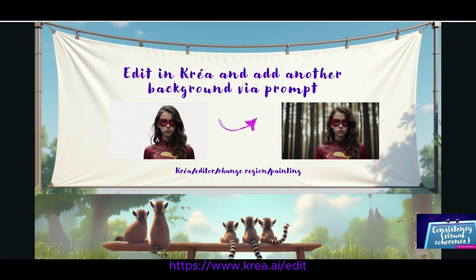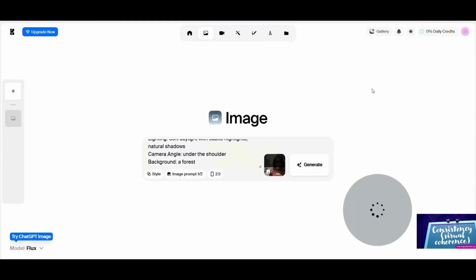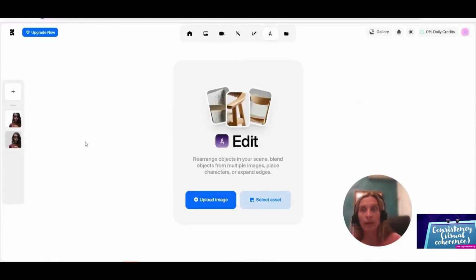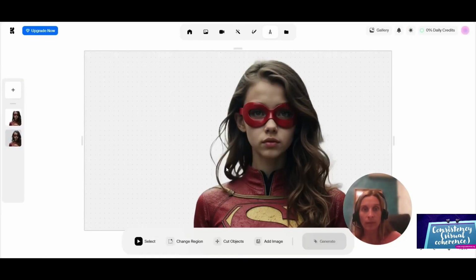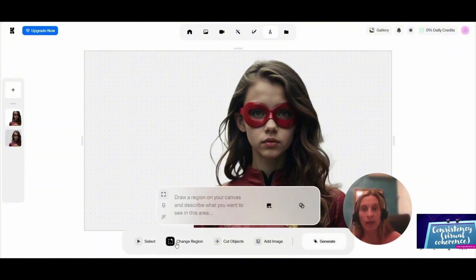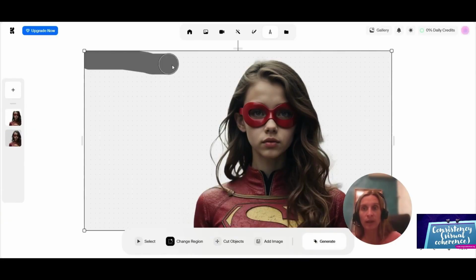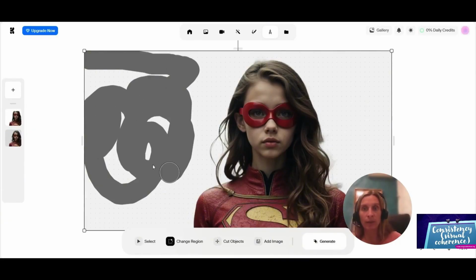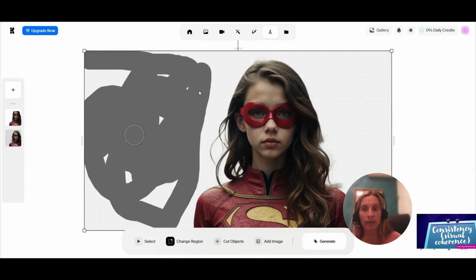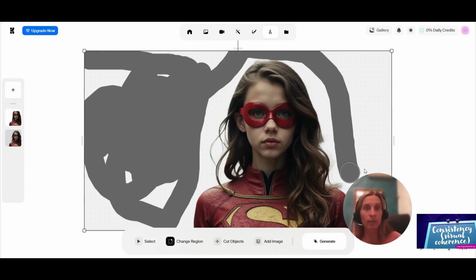And in Krea, there's actually an editor function that will let you do just that. What does it look like? I'll show you right now. Here, you have an edit function. There you'll be able to upload your photo. And once you've uploaded your photo, which is already cut out, you can go to Change Region. And there's a little brush here. Then all you have to do is paint around the entire outline. I'll keep it brief and show you the result directly. Make sure you cover everything.